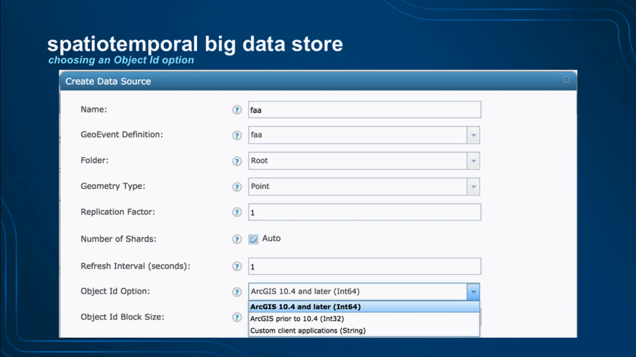That means that if you're using 10.4 or later, int64 should be supported. And if you opened up a layer that had int64 object IDs in it in desktop, it's not going to have a good experience, otherwise known as it's going to crash.